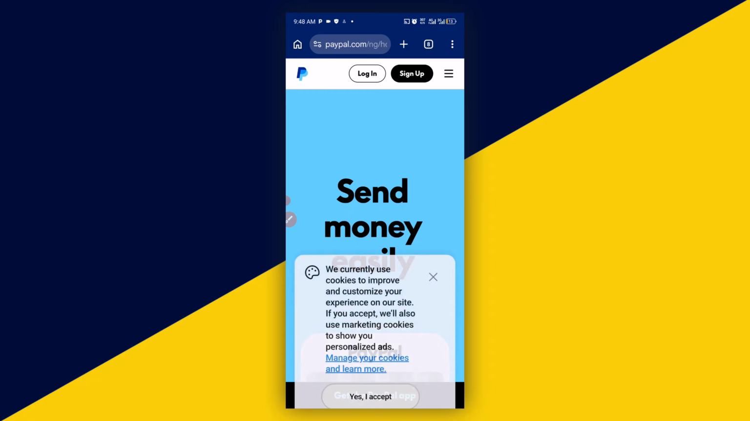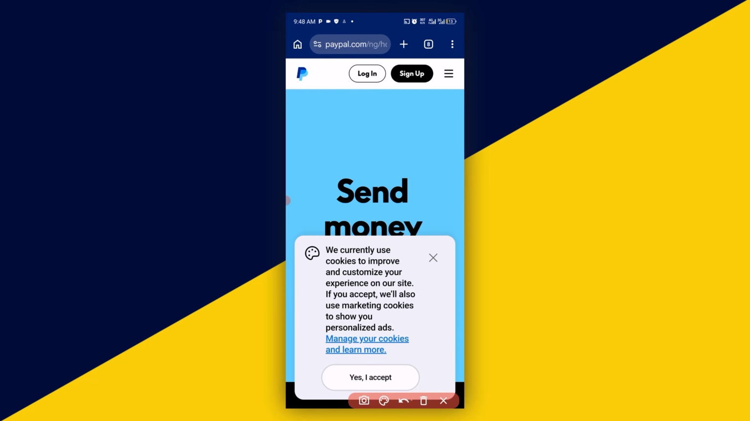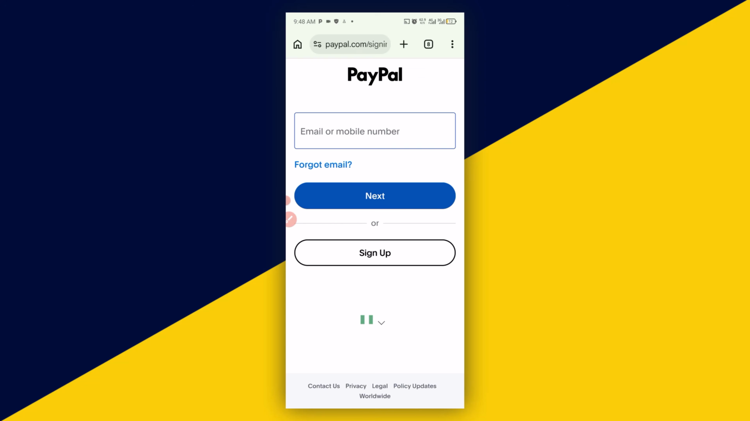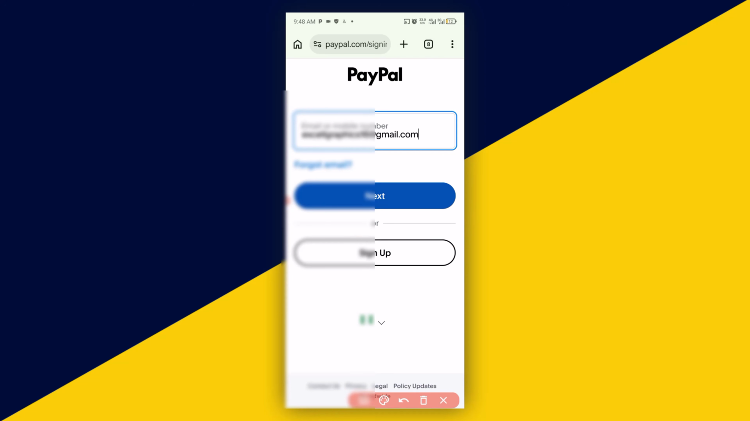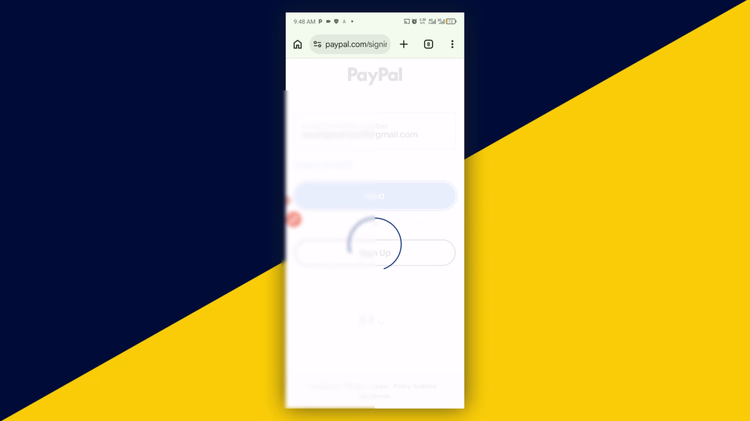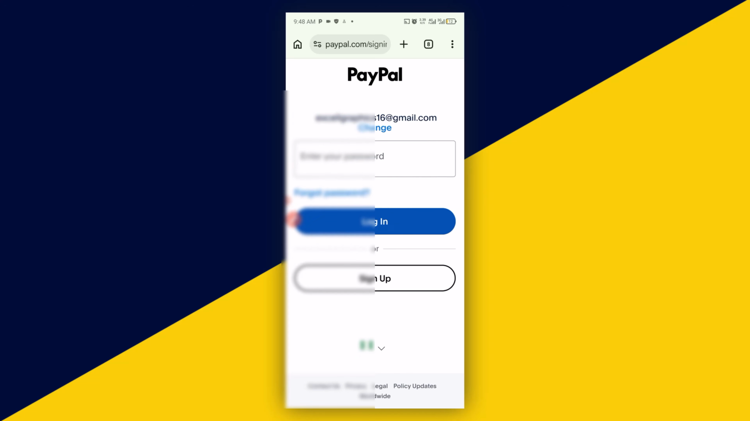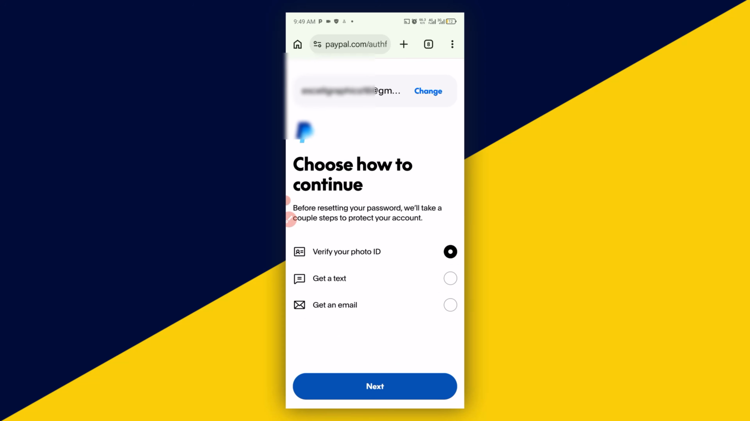Let's go, it will take you right here. Next thing you want to do is to go ahead and simply click on sign in, log in right here. Enter your PayPal email address. Click on next. The next thing you want to do is to go ahead and click on forgot password. Then here you go.